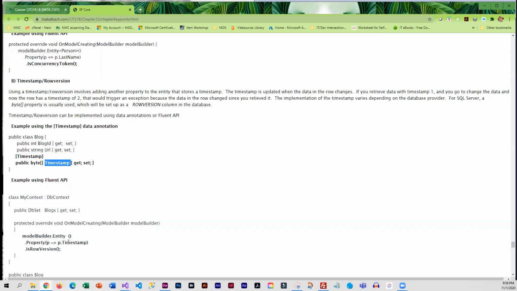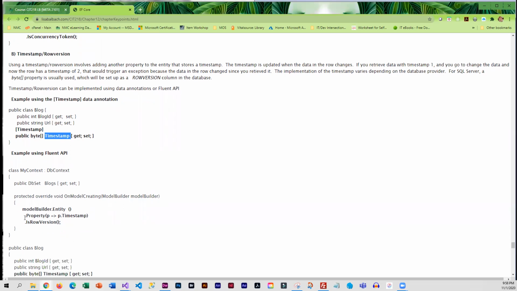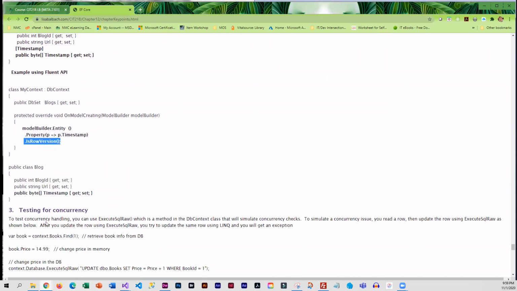If you're going to set this up in Fluent API, you have to use the property method with the lambda that indicates the timestamp property that you're going to modify, and then you're turning on is row version. So this is, again, how it would look if we set this up in Fluent API. This is where we are turning that on. And then this is what our class would look like. Because we're turning this on through Fluent API, we do not need the data annotation.